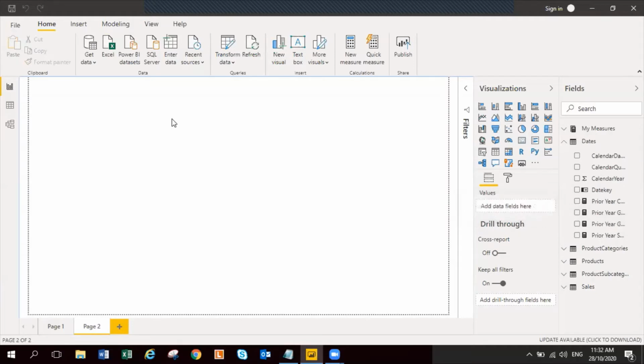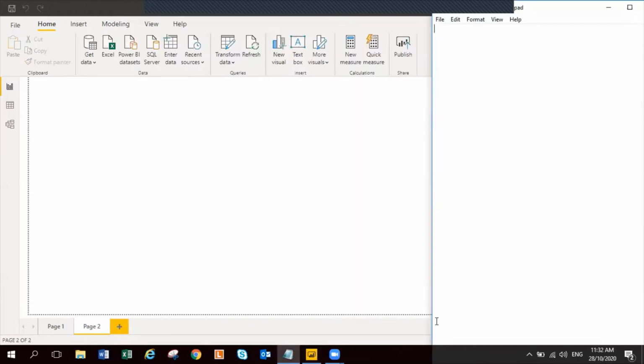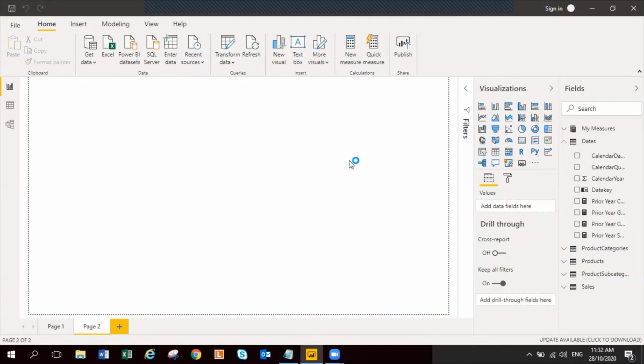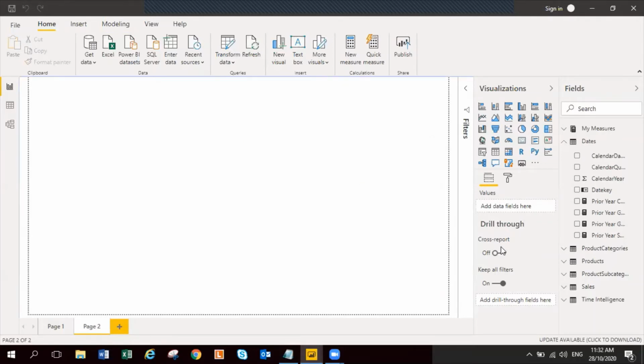Now I will create one more table and I will transfer all these new measures under that table, and I will give it the name Time Intelligence. In the data I will create a new table, Time Intelligence. Okay, load. So the Time Intelligence table is loading.